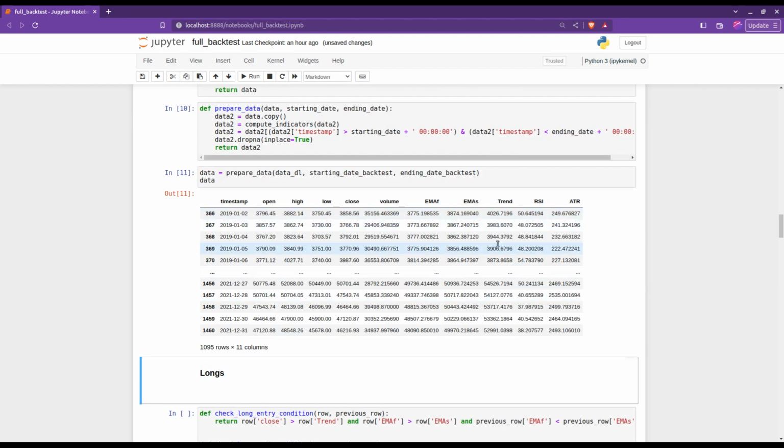You can see that our indicators have indeed been added to our data frame. And you can also see that we've removed a few of the past rows, the ones that we didn't want in between the download starting date and the backtest starting date.